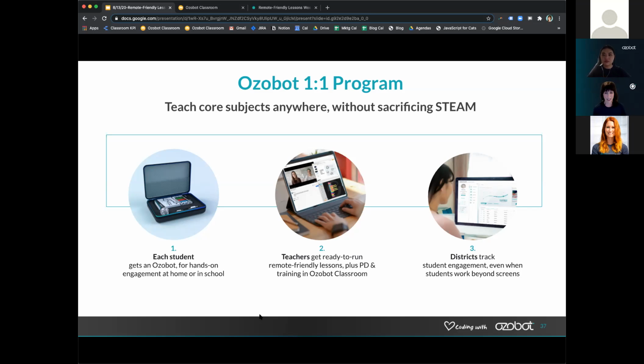Teachers through Ozobot Classroom get access to those remote friendly lessons. Like I mentioned, everyone's going to have access to the first couple of weeks, like 6 weeks or so of the curriculum, but then the rest will be gated and only available to Ozobot one-to-one program members. Teachers also, everyone, gets access to PD opportunities and training within Ozobot Classroom. And of course, all of our in-class lessons. We have over 400 lessons there.